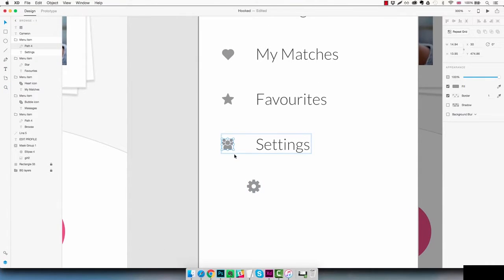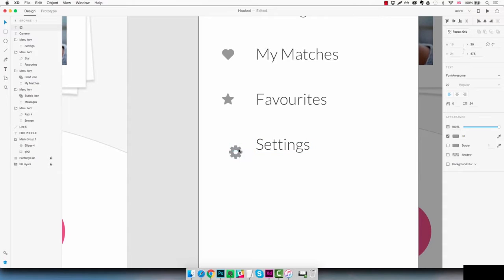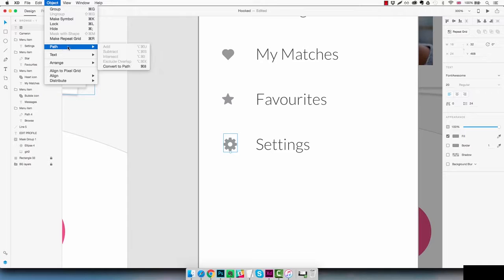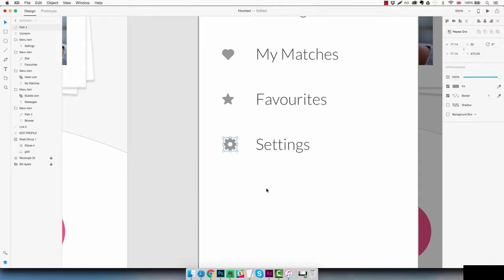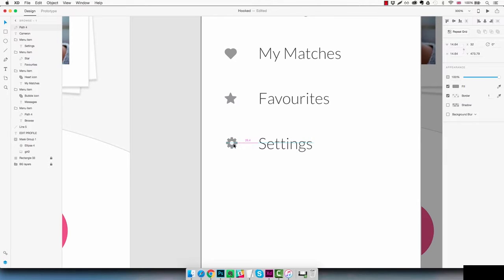So we're gonna select the existing one, drag this up. First we need to convert it to path, and then we're gonna resize it. And now we're gonna align it to the other icons on top and rename the layer and move it back down to the proper folder.